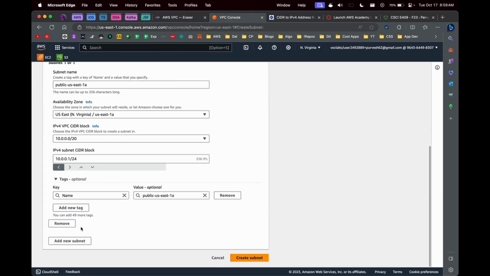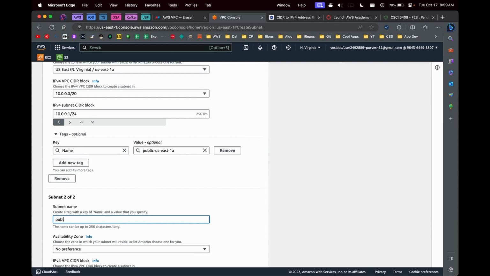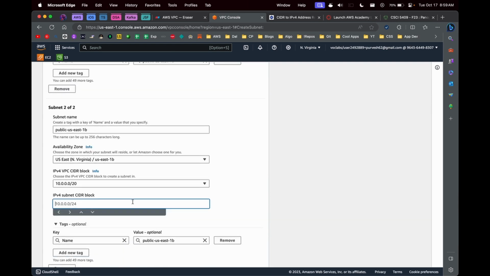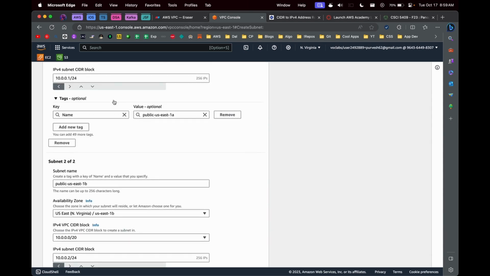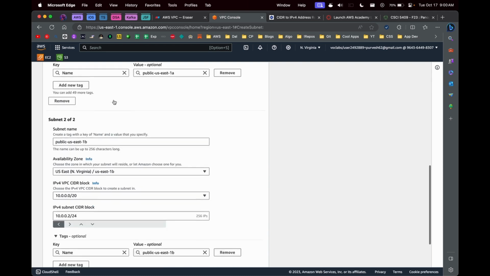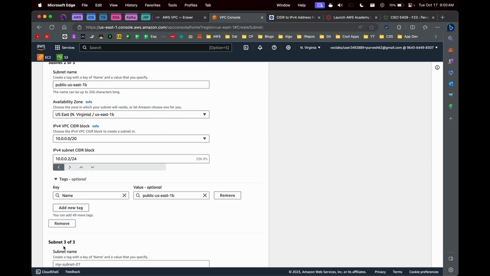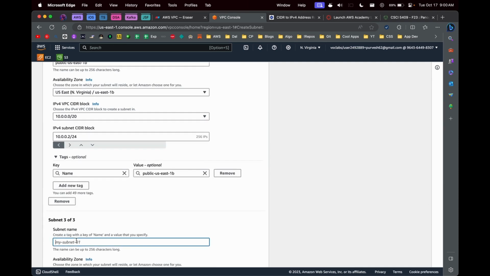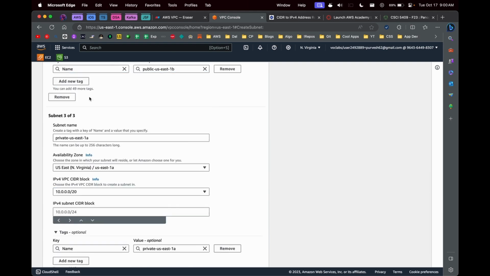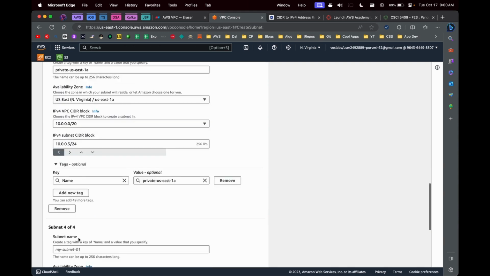So I created one public subnet. Then I'll create one more, public US East 1B. First was in 1A and now 1B. I'll give it 10.0.2.0/24, and these IPs shouldn't overlap, as each subnet should have a unique IP address range. So I created 2 public subnets. Now I'll create 2 more, private subnets. I'll tell you later why I created 2, but for now just know that I'm creating 2 private and 2 public subnets. So US East 1A, again 1A, and the IP range I'll give it is 3/24, and one more.